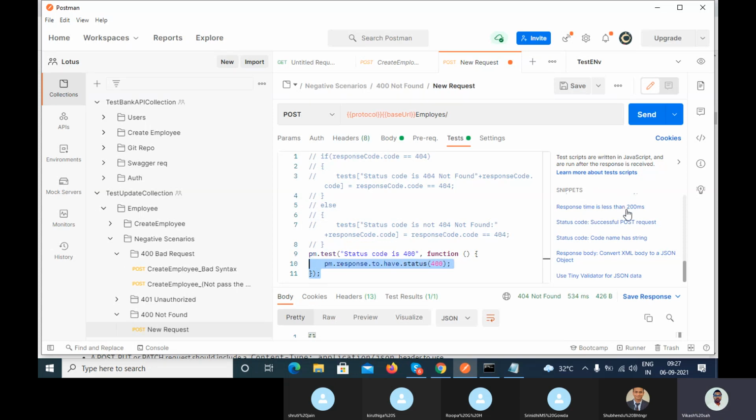When I come to the snippet section, I will explain what the snippets are and how you can use them. Some of the snippets are already explained, like get an environment variable, get a global variable, get a collection variable. These things are already explained, right? Clear, ma'am?